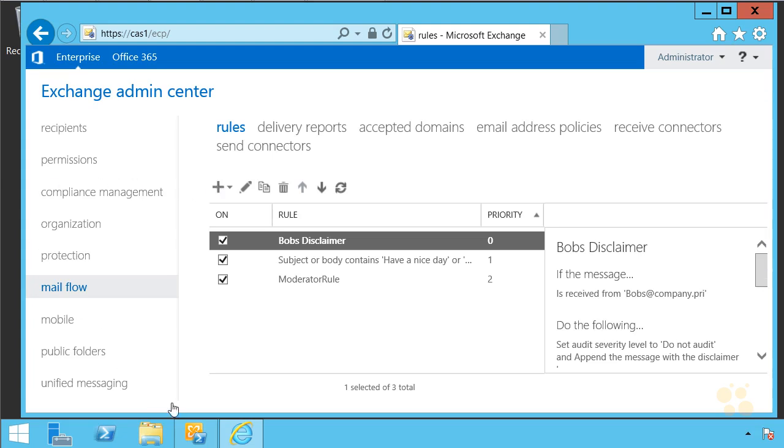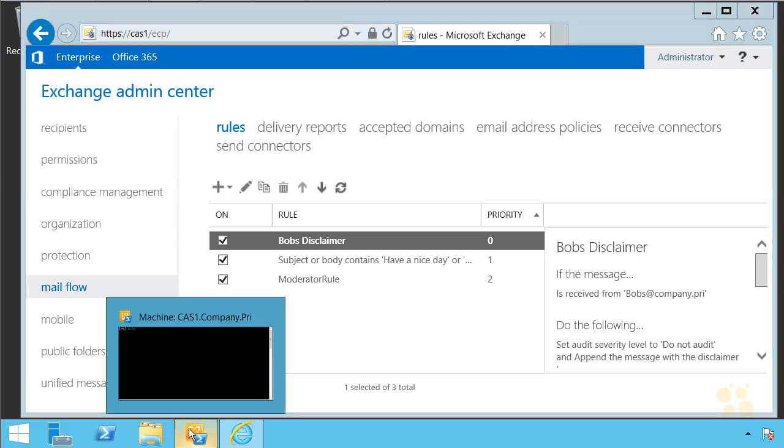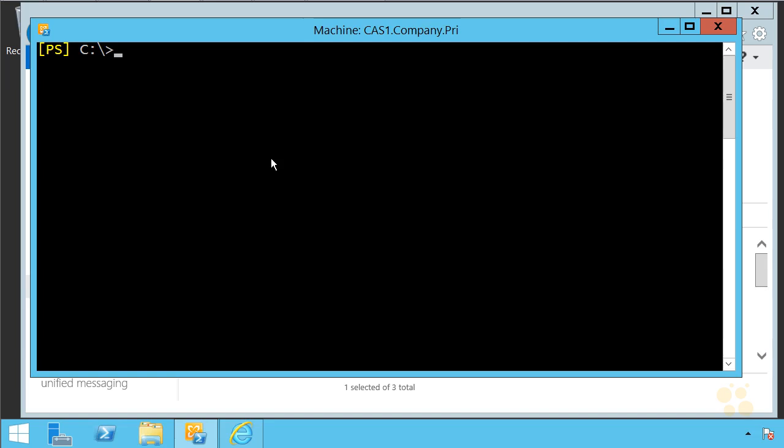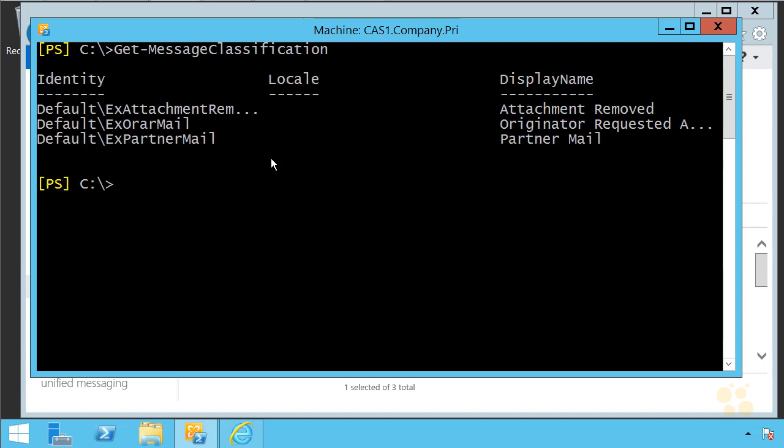Now, let me show you real quick. If you want to take a look at message classifications, there are some default ones already in the system. Let me do Get-MessageClassification. Things like attachment removal. In other words, we'll give you a message if an attachment got removed. Now, you can create your own. There's a cmdlet, New-MessageClassification, and let me just do one.